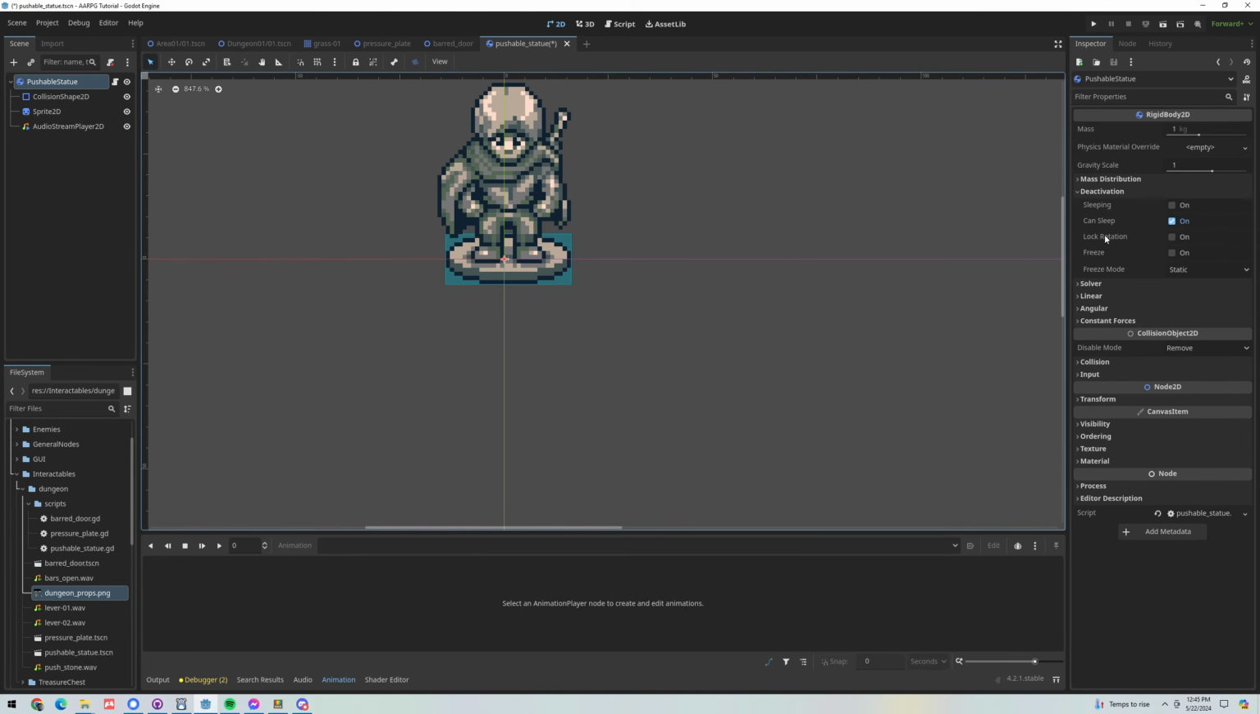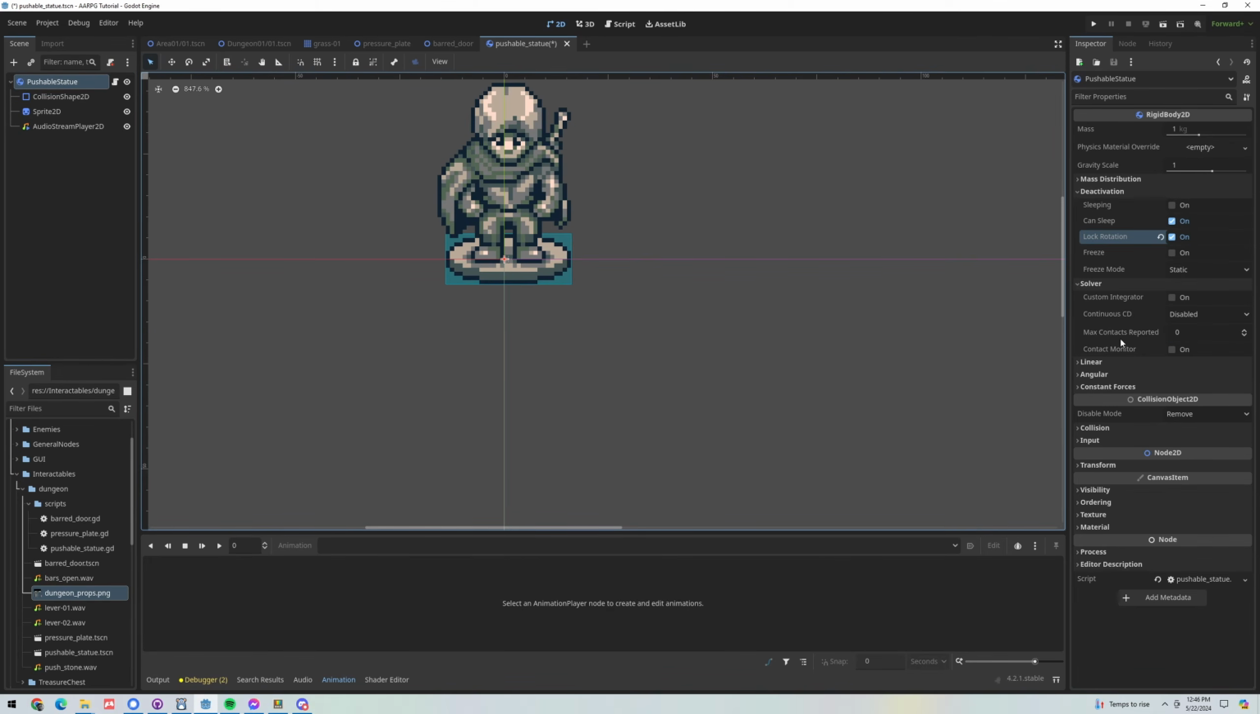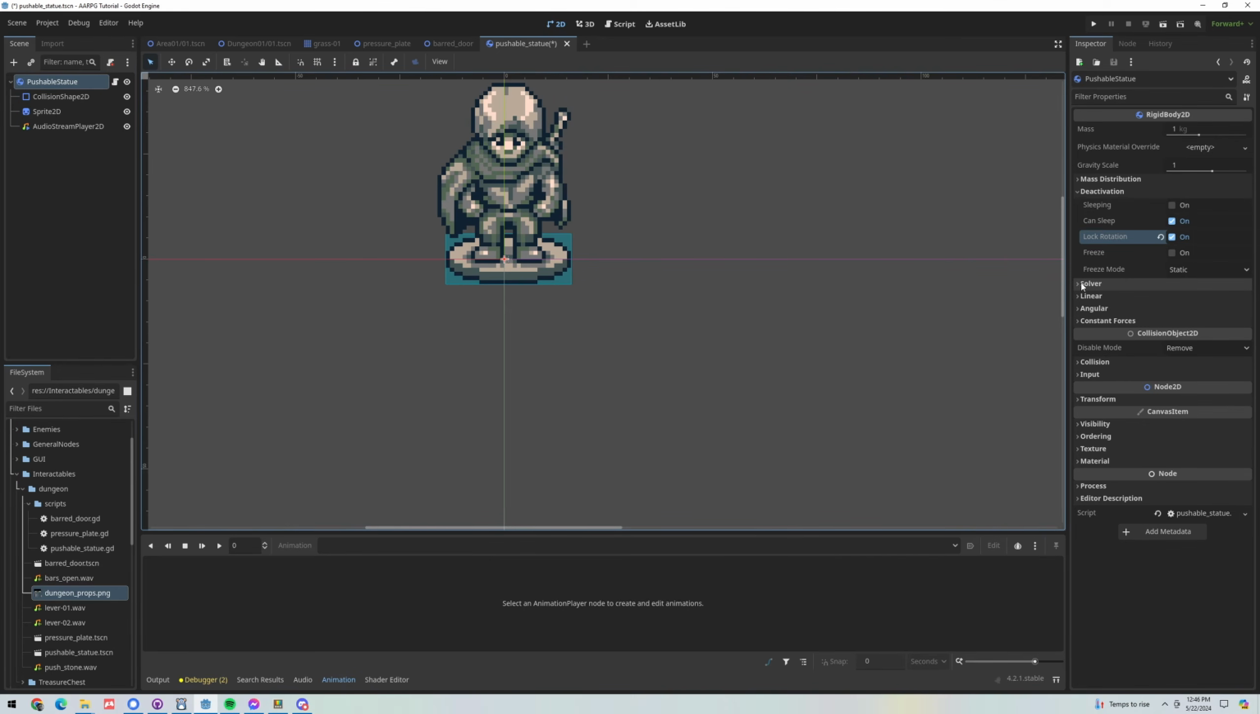So for our pushable statue, let's come down here to Deactivation. Let's lock the rotation. If we don't do this, then this physics body can be rotated as it gets pushed around and things like that, and we don't want that. And then underneath solver, actually, I don't think we need to do this. I think I did that as some debugging, but let's just turn the lock rotation on for now.